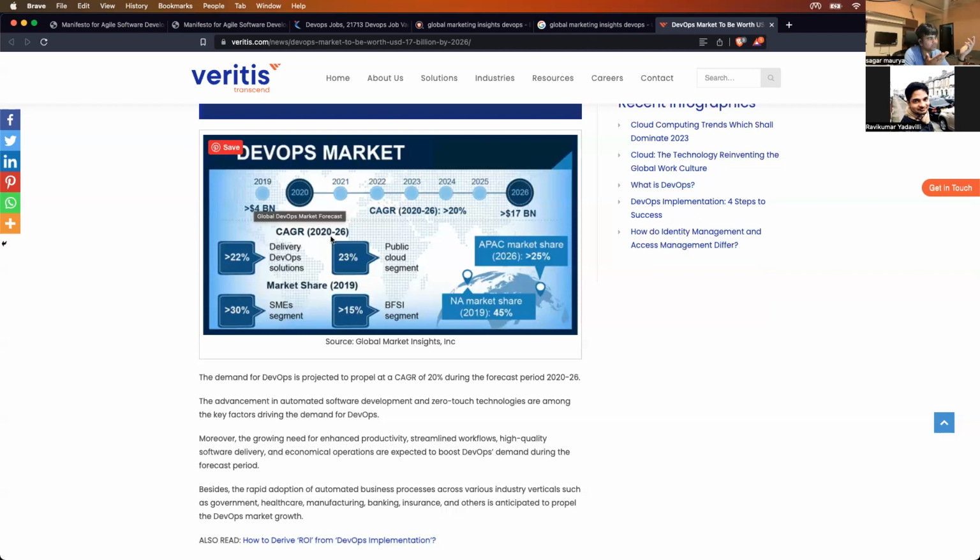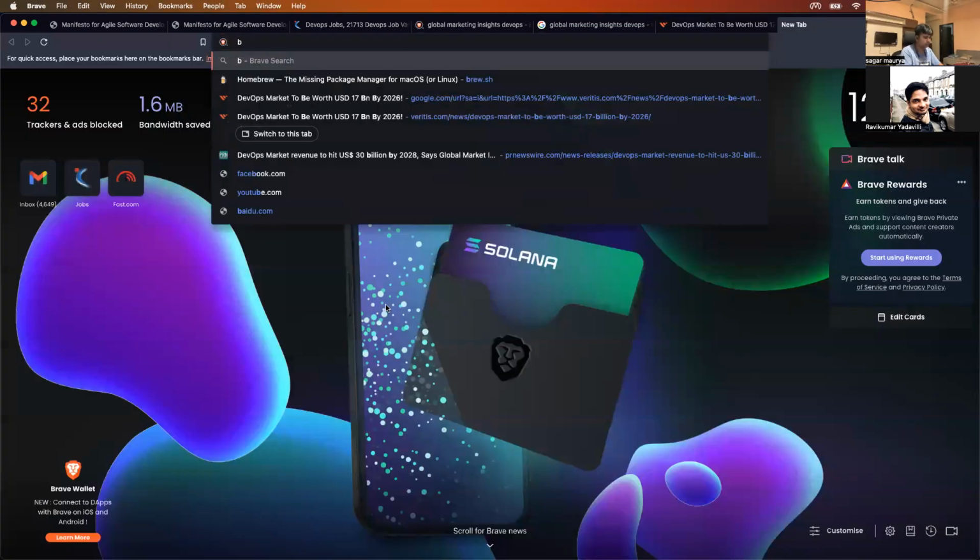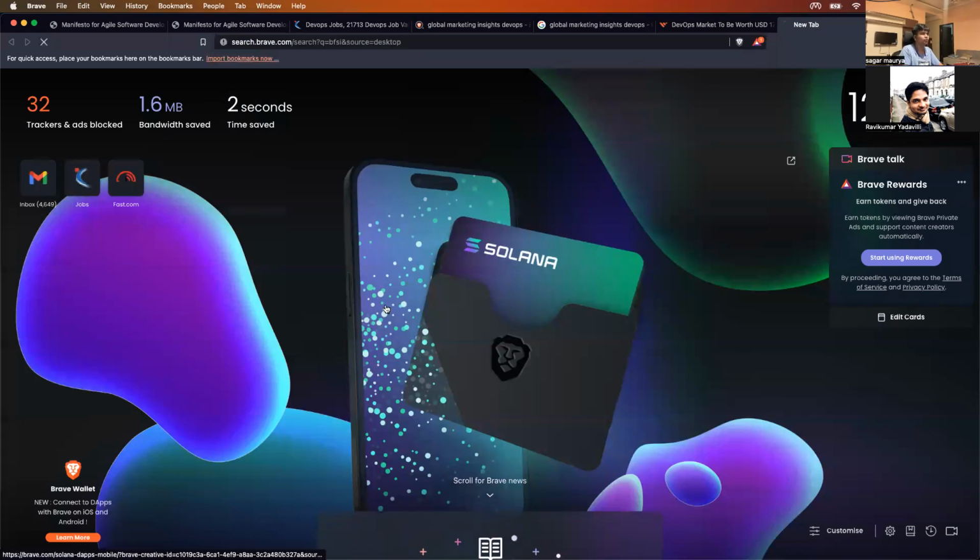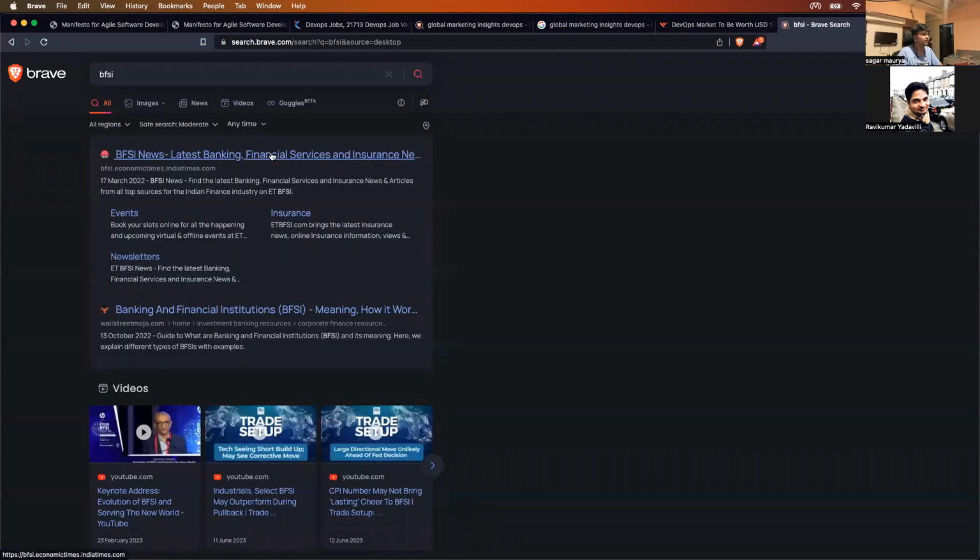They basically accumulated the benefits out of DevOps, and then based on that, even the SME segment is moving towards it. Why? Because they could see that if big players are doing it, already the community is made there. We can also move into it, and already you have these public cloud segments which are also advocating the DevOps way, and you have this BFSI segment also going into DevOps. Why? Because what is BFSI? If you people are not aware of this, BFSI is your banking, financial services, and insurance firms.